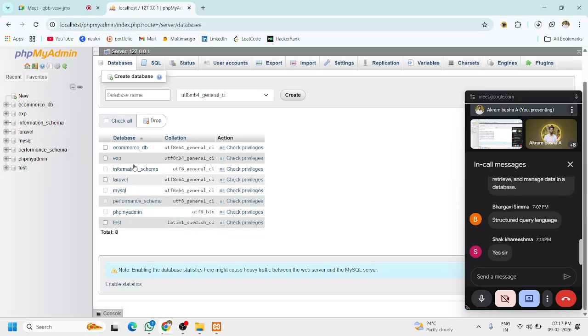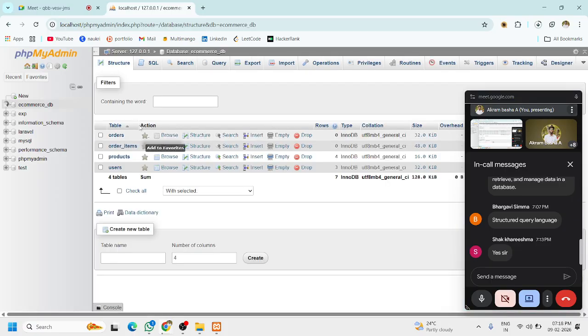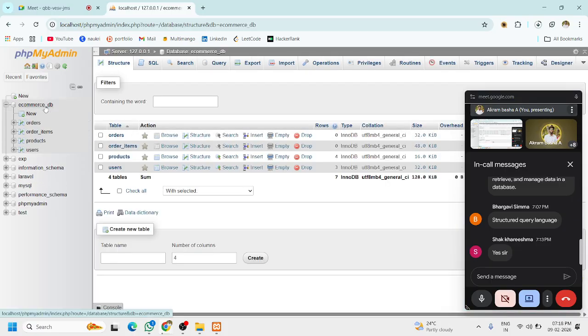I have already created these many: e-commerce DB, EXP, Laravel. These are all the databases which I have created. Inside a database, we can create the tables. Let me show you. In the e-commerce DB, we have created 4 tables. A collection of tables is known as a database. Over here you can clearly see these are all tables. This collection of tables combined is known as a database.